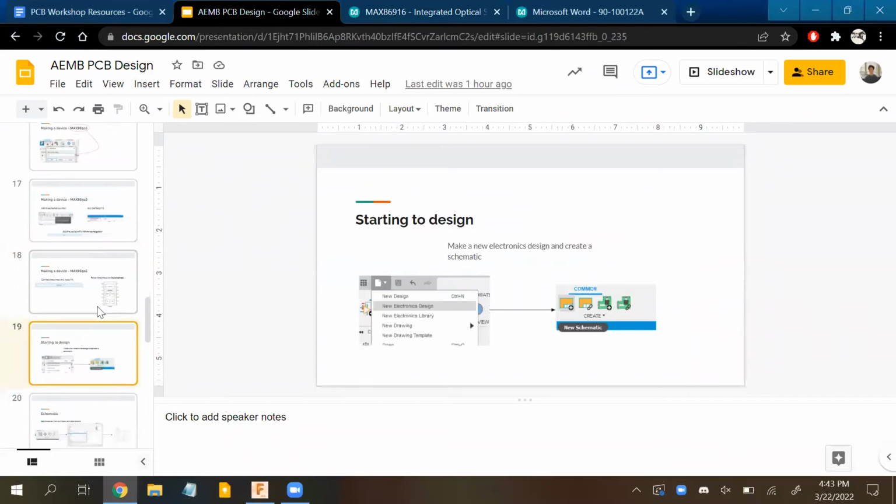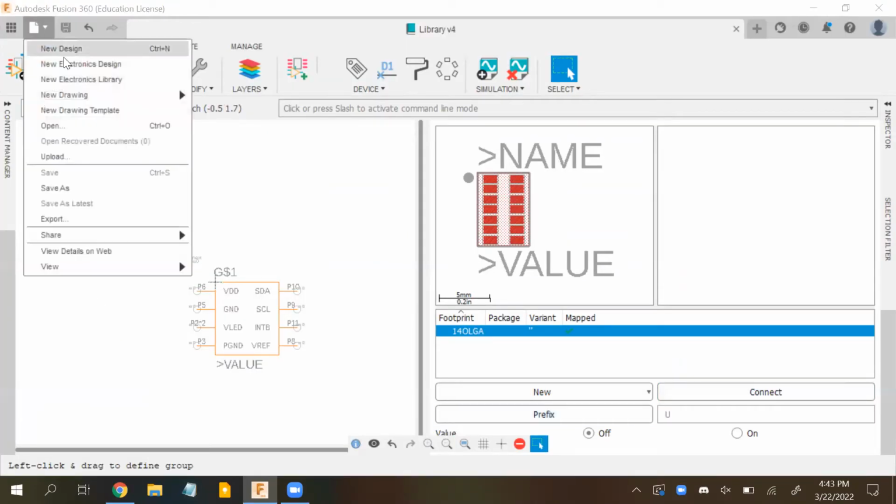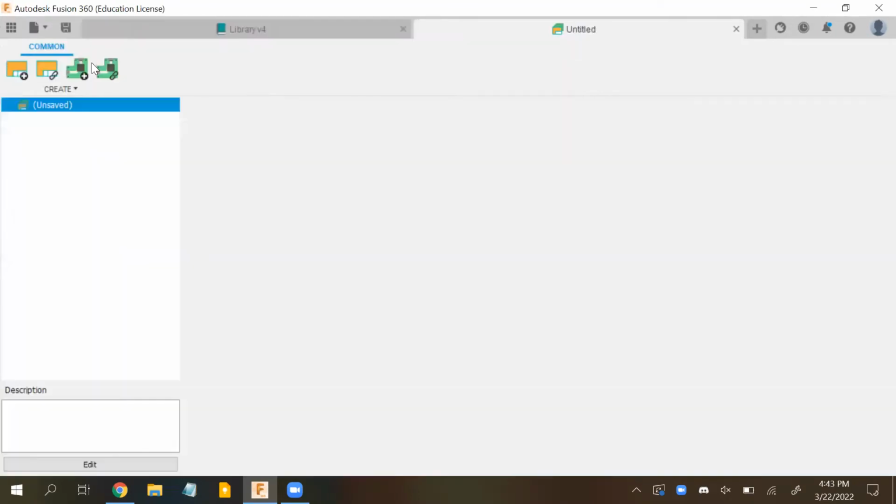So now we can actually start to make our electronics design. We can go back to Fusion and click New Electronics Design from the same tab that we made our library before. And from here, you can see that there's options to make a schematic and a PCB, which is the layout. So first we have to make our schematic. So click New Schematic.